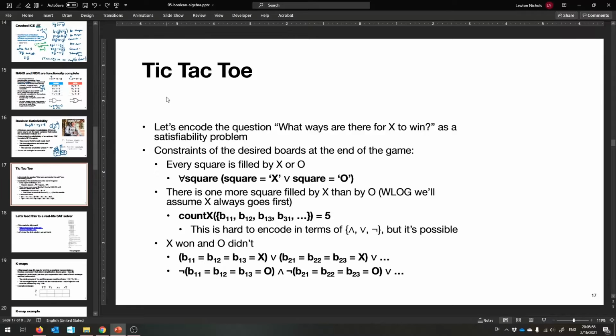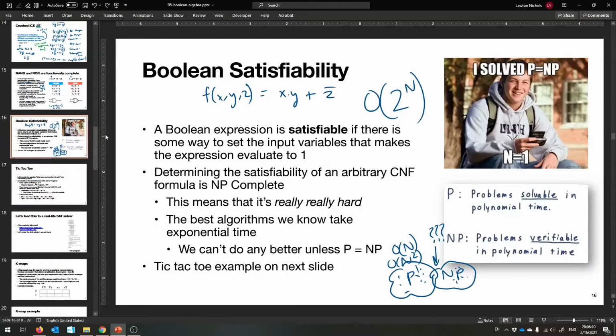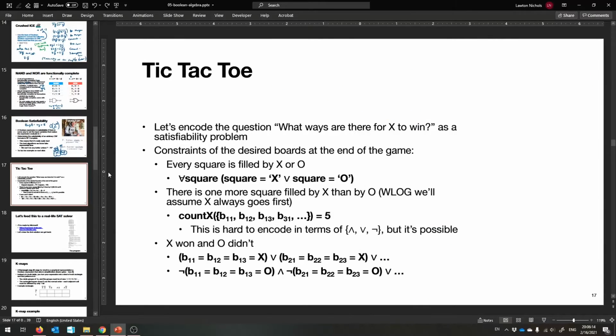So tic-tac-toe is my example of Boolean satisfiability for you. What I'd like to do is encode for you the question, what ways are there for X to win, as a Boolean formula, if you can believe it. There is a way to do that. So take this game board, we're going to represent it in a special way. We're going to say the game board for tic-tac-toe looks like this.